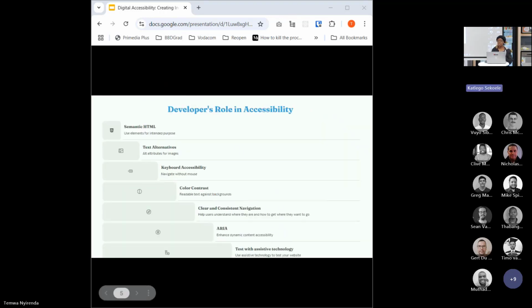So how can developers increase digital accessibility? They can do it by firstly writing semantic HTML. So using HTML for its intended usage. For example, using the button element for buttons instead of using something like the div. By doing so, you provide structure and meaning to your content, which makes it easier for assistive technologies to understand and interpret it.